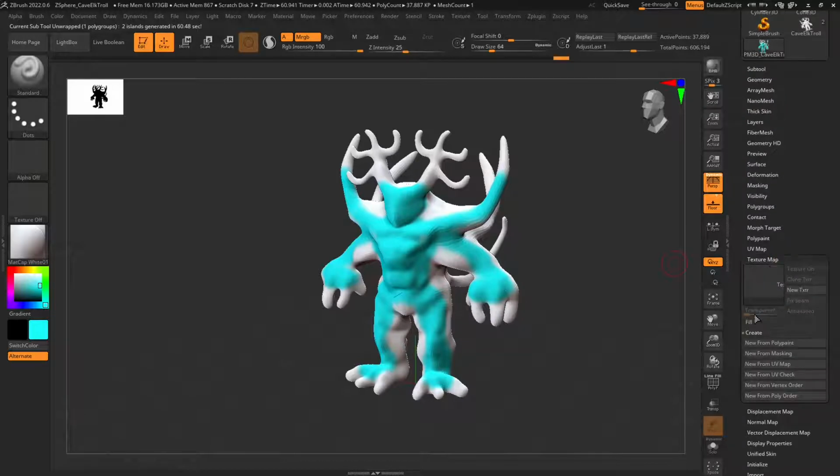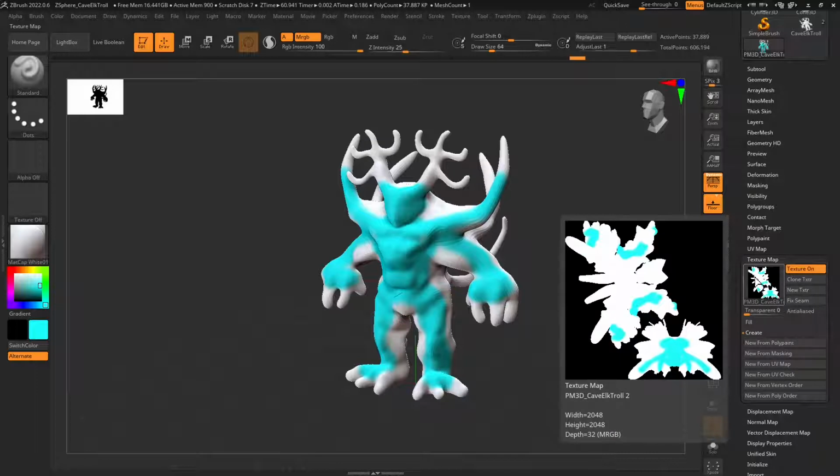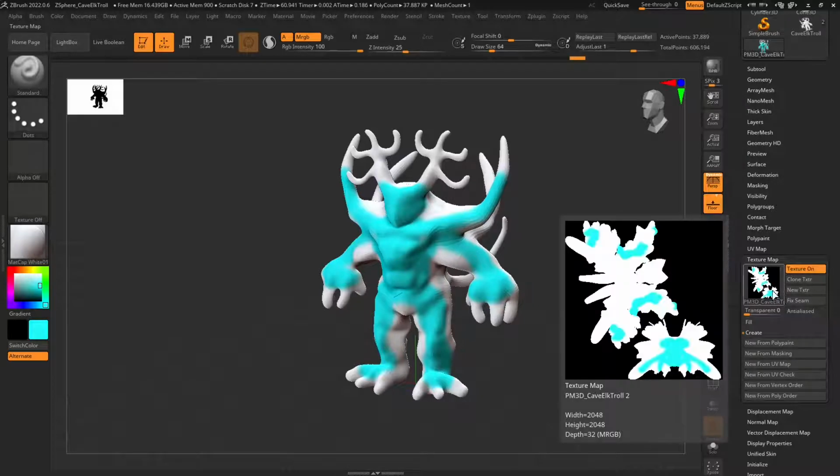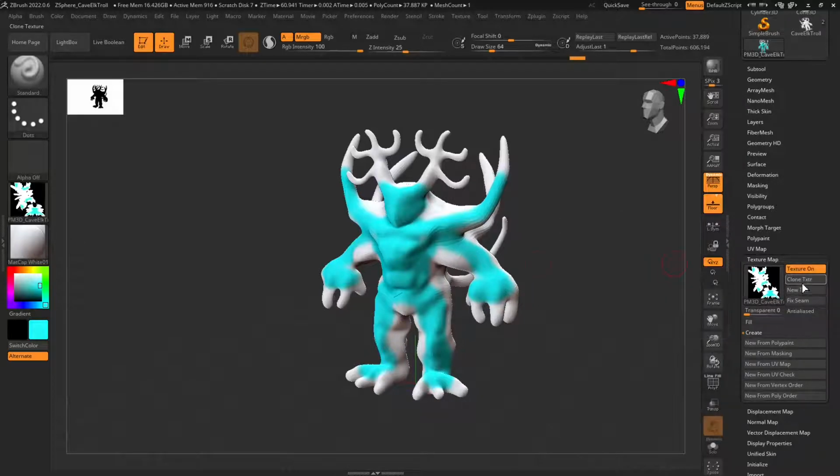So if I go again in texture map, you can see now I have this create feature, and then I can do new from polypaint, and that's it. This is the diffuse texture that we're gonna export. And again, this is just a demonstration, just an example. I didn't want to do anything too complex. Just check the video course for more.